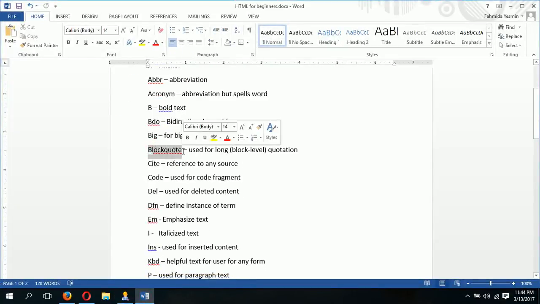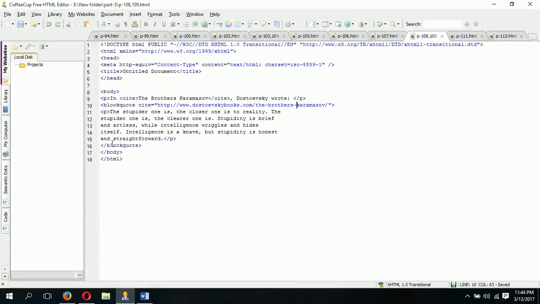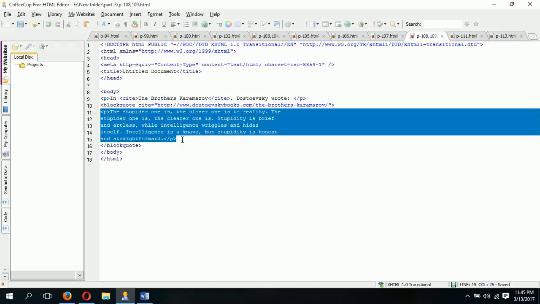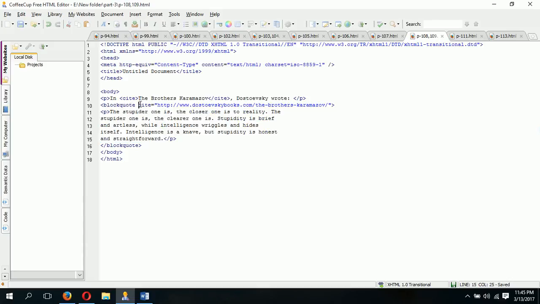Next tag is blockquote. Blockquote is used for large quotation text. It can be a paragraph or any block-level element. Here you can see this is a small paragraph and this one is a large paragraph, and blockquote is used in this paragraph. And one attribute of blockquote is cite. If the paragraph contains the summary of any content, then cite will keep the location of the full content. For this type of purpose, we can use blockquote.